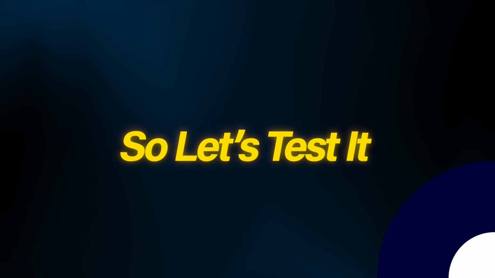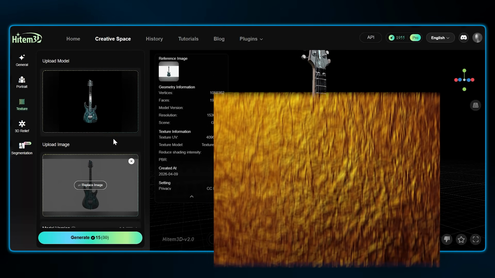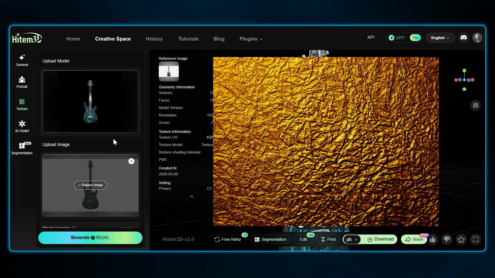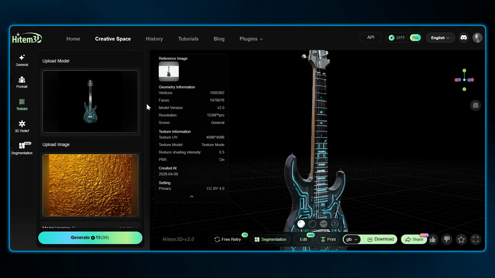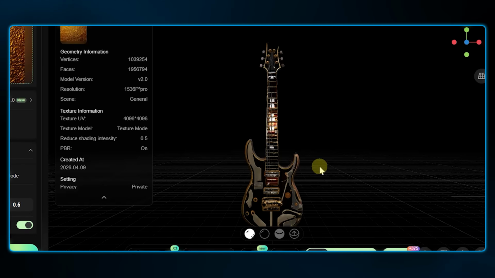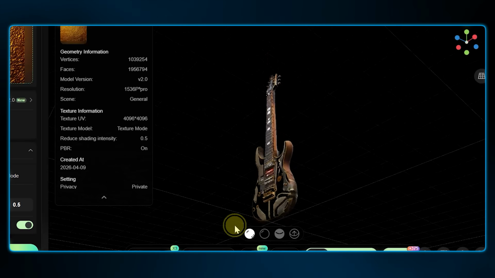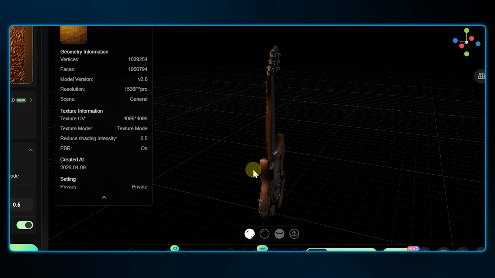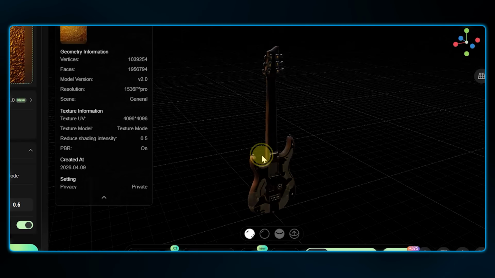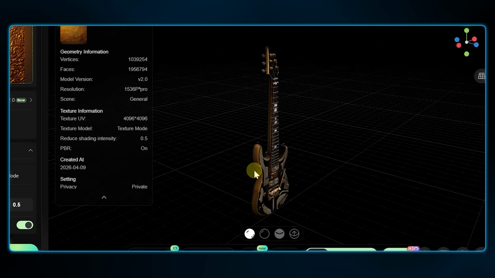So let's test it. I'm heading to the Texture tab and selecting the guitar model. Now I'm uploading a reference image of a reflective gold chrome finish, keeping everything default and generating. And here we are. The AI has completely reskinned the model. But what's impressive is it didn't just flood everything with gold. It preserved the circuit lines, the structure, and the identity of the object. It changes the surface, but keeps the details intact.